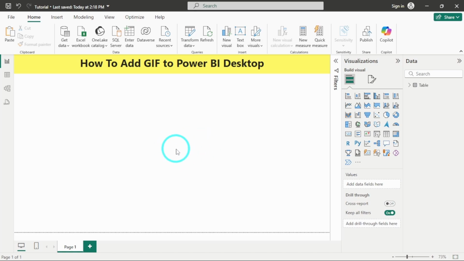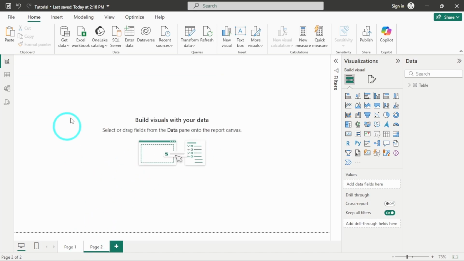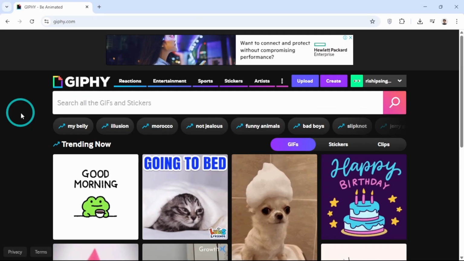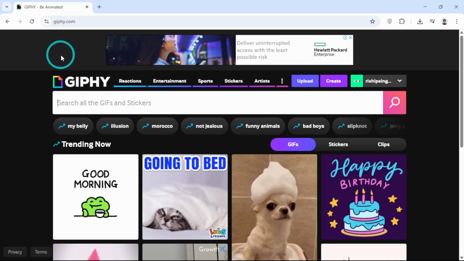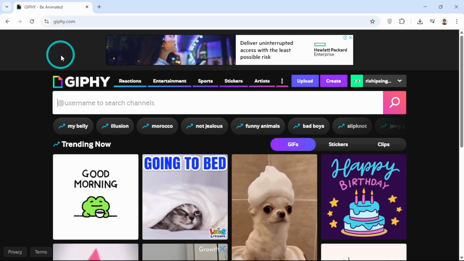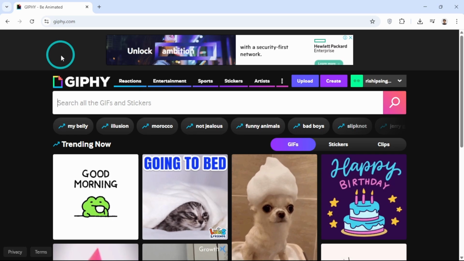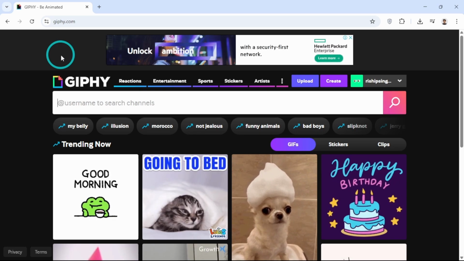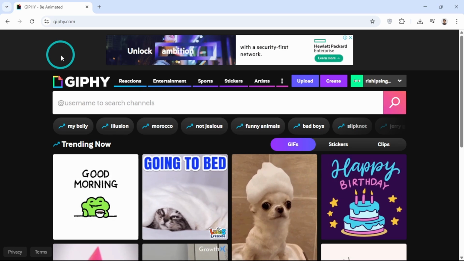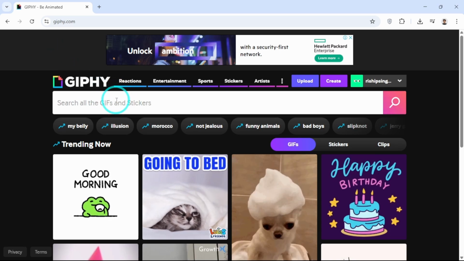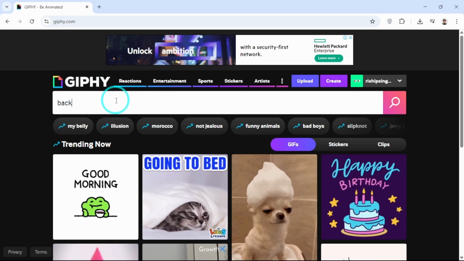Now here, I will add another sheet over here, and on this sheet, we will be using a GIF as a background image. In order to browse some GIFs online, let's go to a website. This is giphy.com, and like this website, you also have other websites where you will find various GIFs or meme-like GIFs which we can use in the dashboard. So here, I will search background.